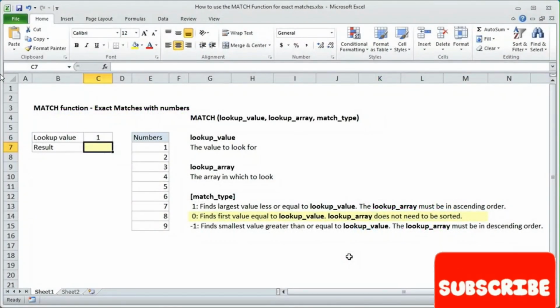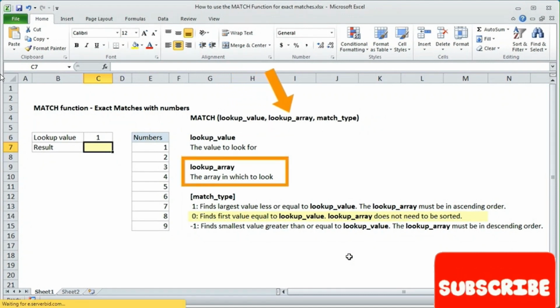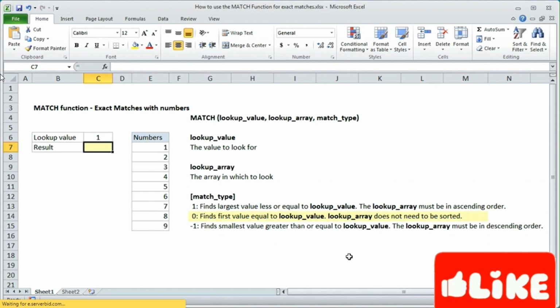The match function takes three arguments: the lookup value, which is the value you're looking up, the lookup array, which is the list to look in, and match type, which specifies exact or approximate matching. In this example, we'll use match to find exact matches, so we'll be using 0 for match type.